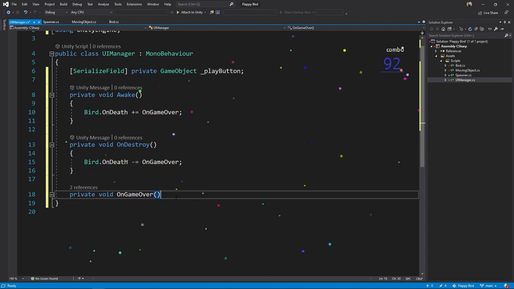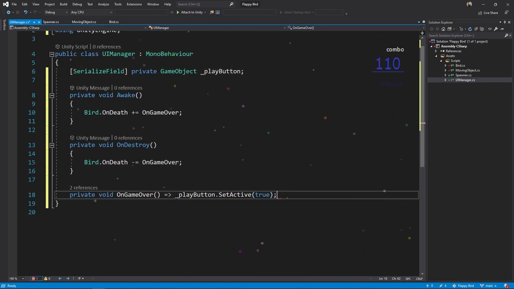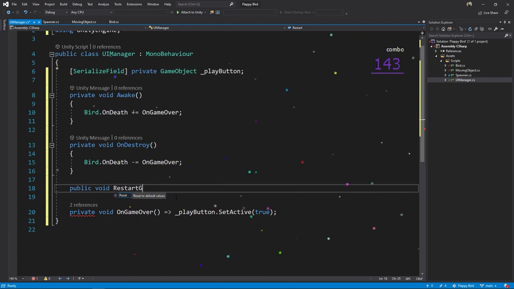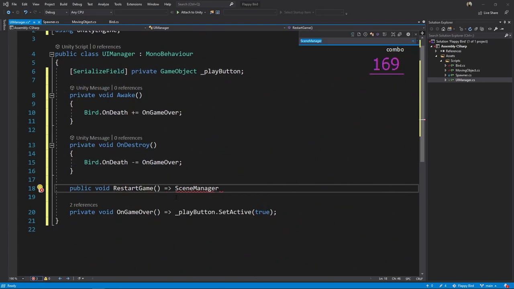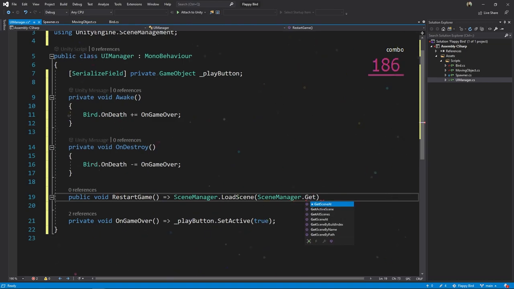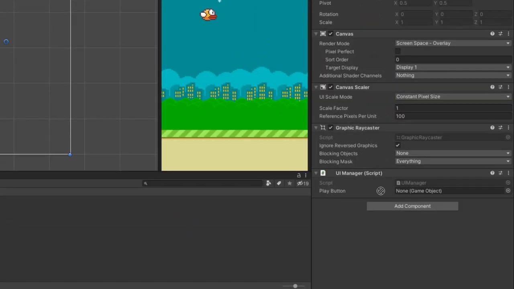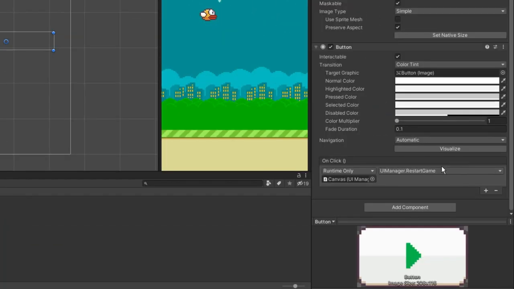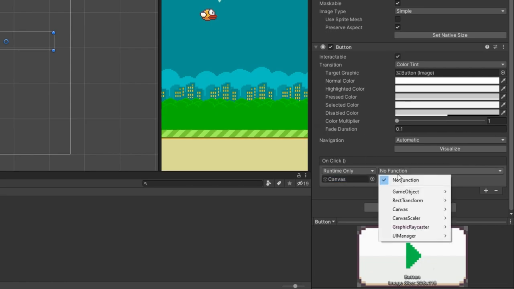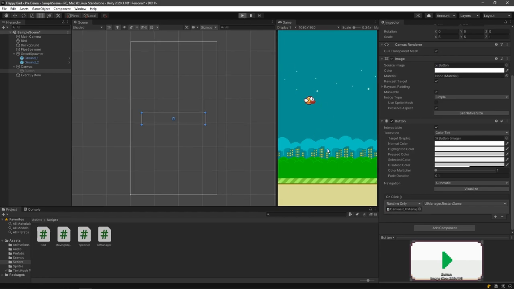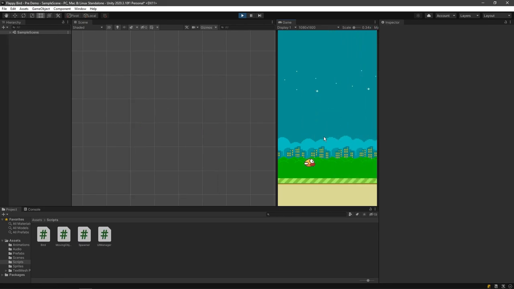The whole event implementation is known as the observer design pattern and it's commonly used in game development. We'll also need a method to restart the game, which we can achieve through the scene manager. It's time to reference the play button and subscribe the restart game function to the onClick event. Let's test the whole thing. It works just fine.